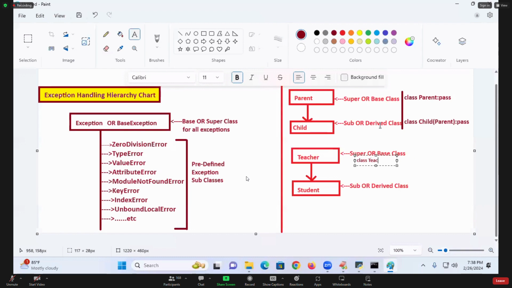Class Teacher. Say pass. Don't worry about what that means, I will take care of that. Class Teacher, pass. Teacher is called which class? Super class. Next, class Student of Teacher. What is the meaning of this? Teacher properties are coming to whom? Student. Student is called which class? Subclass.